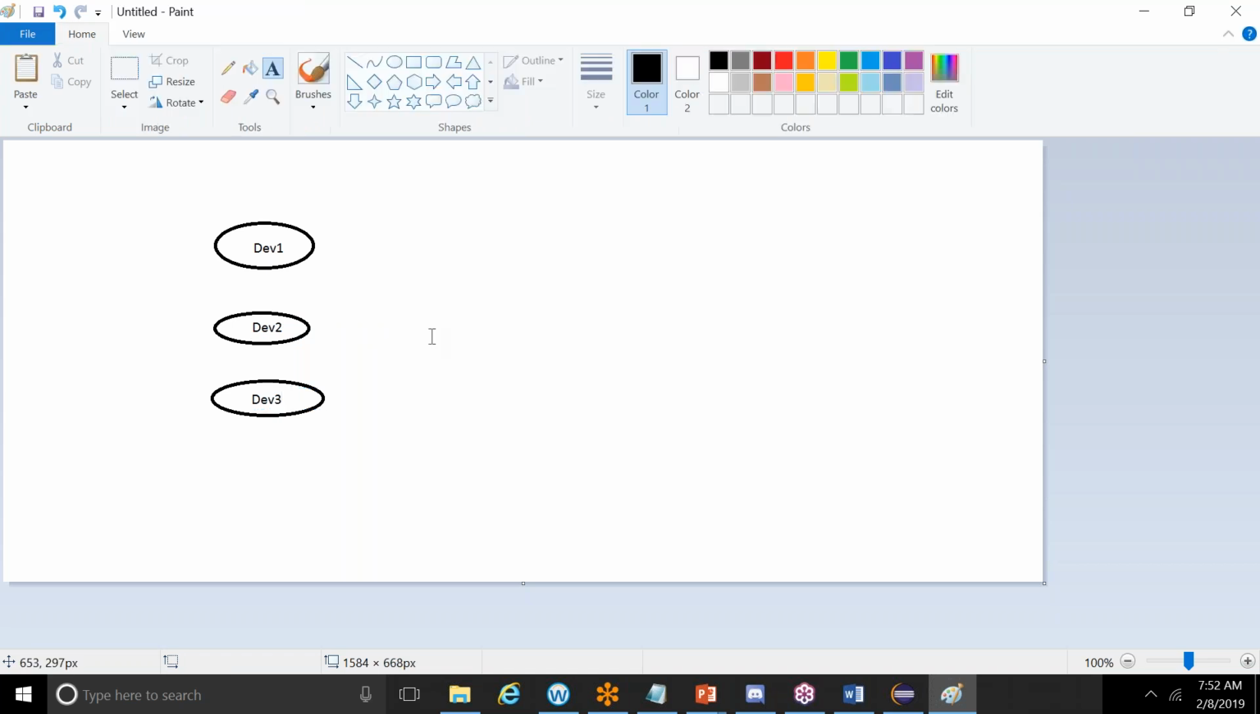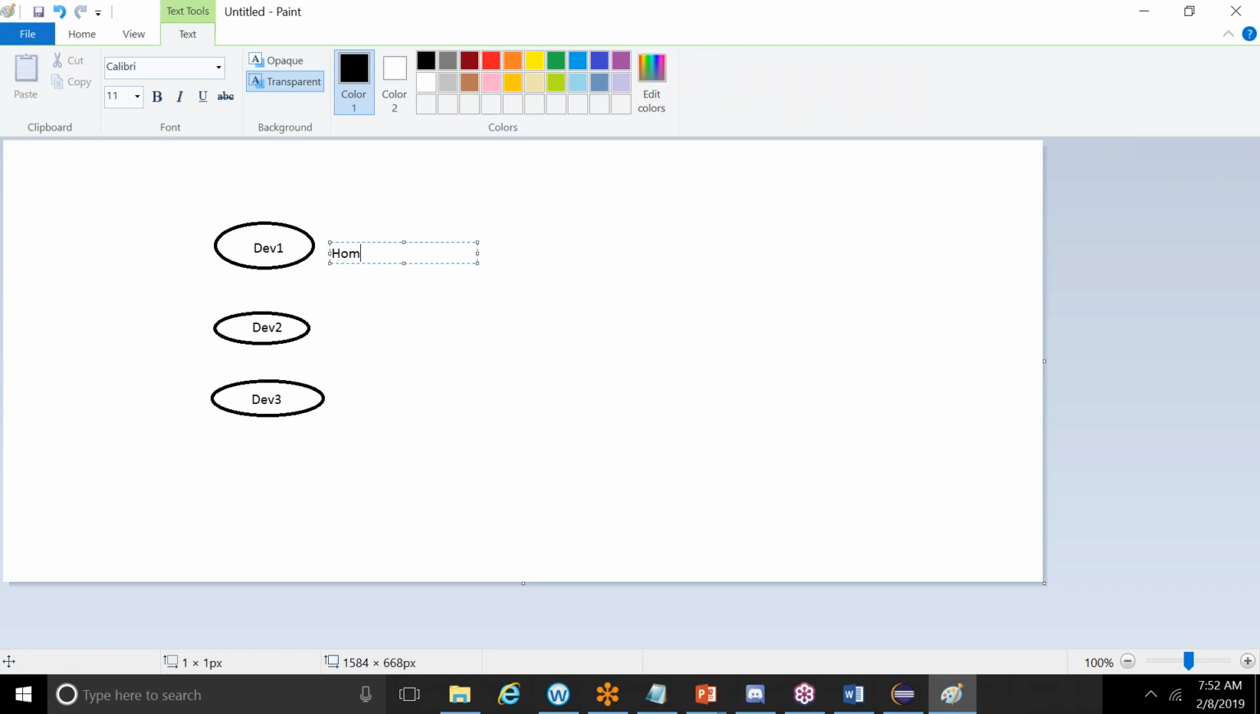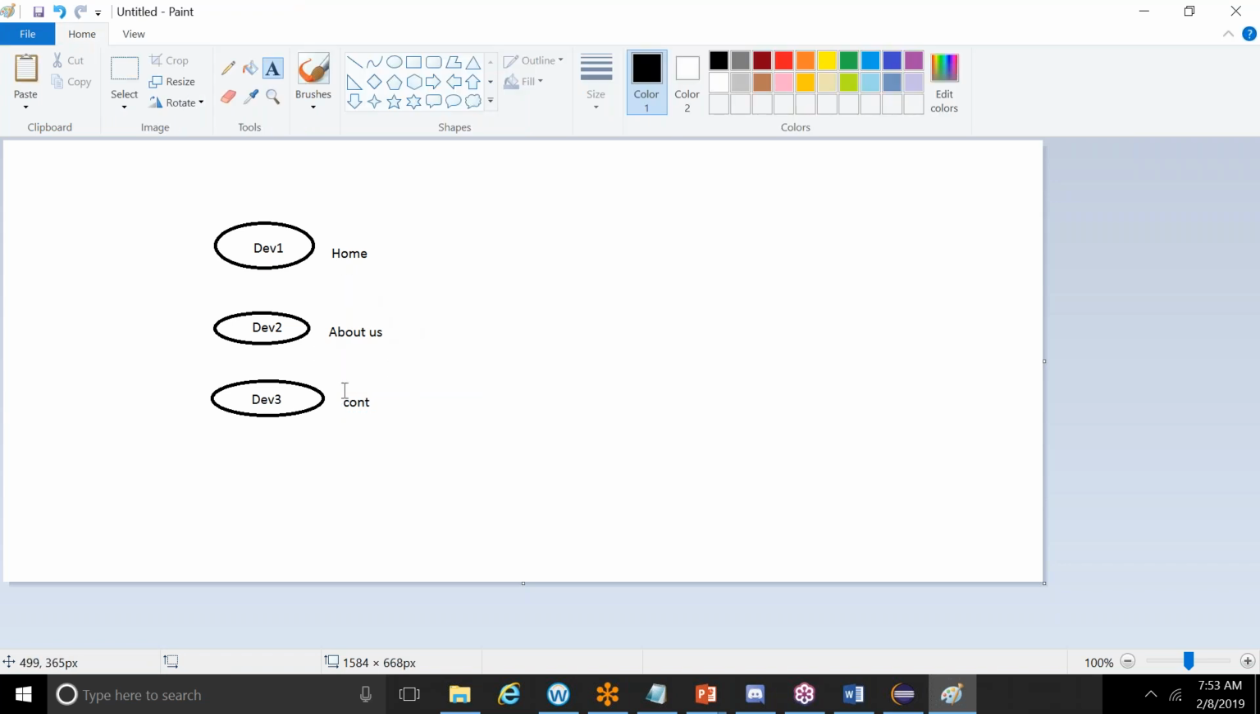So they've done the code, right? Developer one has completed his module, like a home page. Let us assume developer two has done the about us page, and developer three has done a gallery or contact us, or whatever it may be. If they have done their modules, we need to check all these three modules, right?